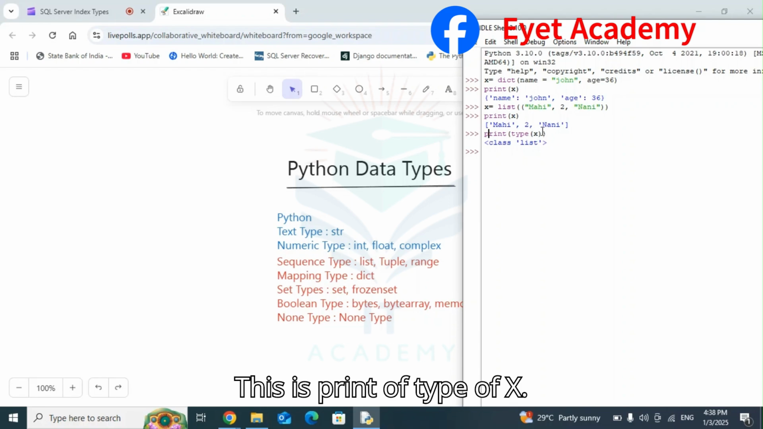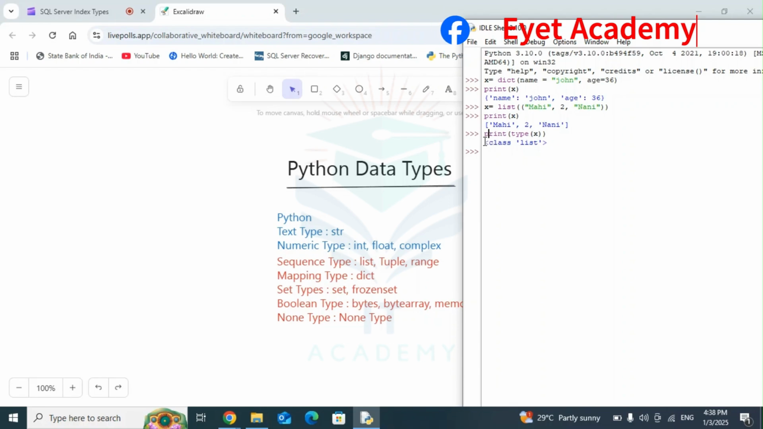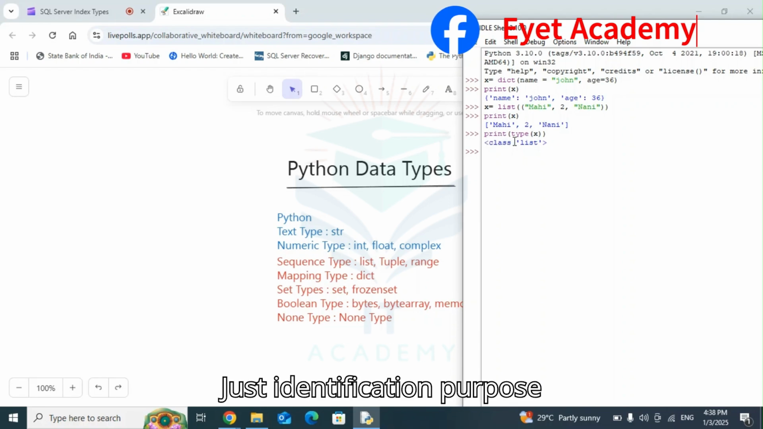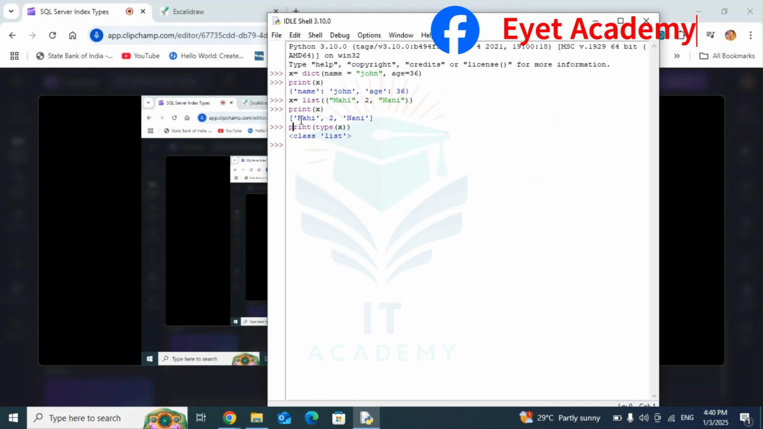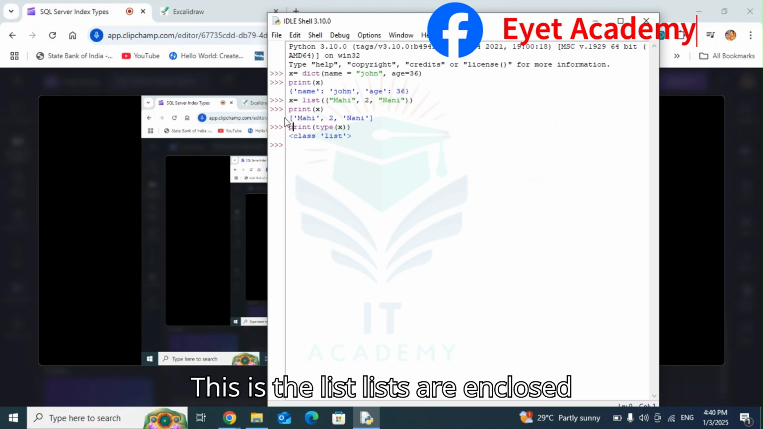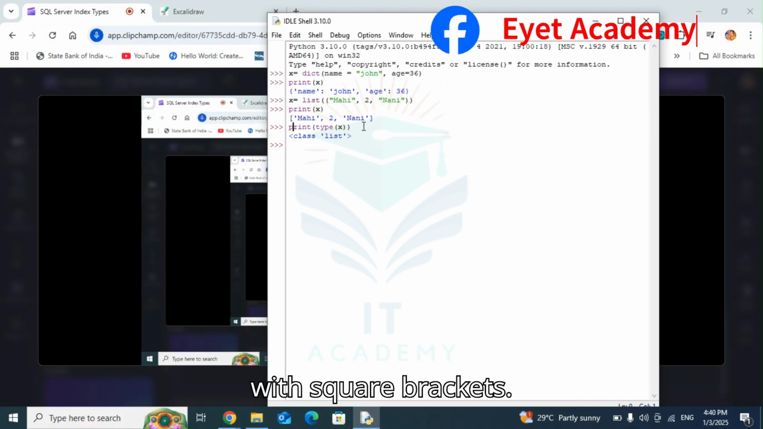This is print of type of x, just for identification purposes. Class list, print of type of x. Which type? List. This is a list. Lists are enclosed with square brackets.